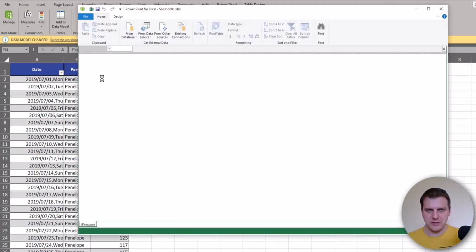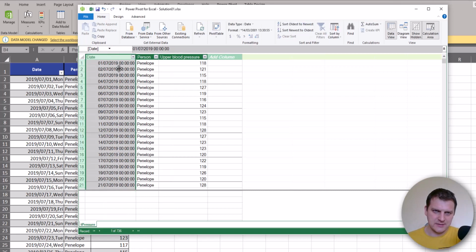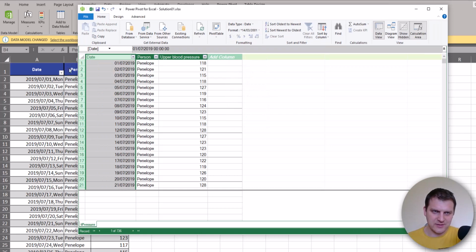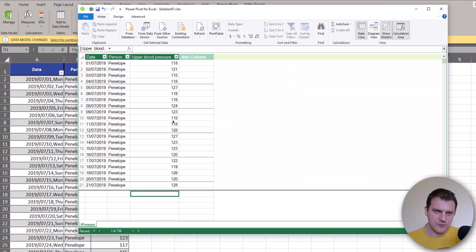So we have our table, one cell selected, and we can go to the PowerPivot tab and add our table to the data model. We can change our date format here to just dates without time, and we have to create an average based on the upper blood pressure column.